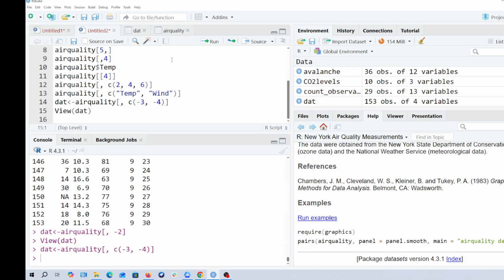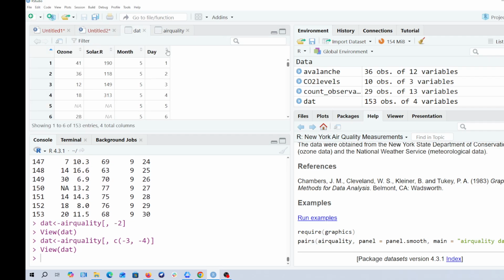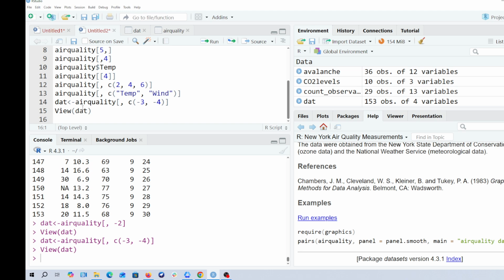You see, if I run that view now for this data, we're going to see that those two columns are not included; they are removed from the data. So that is the way you can change things in a data frame. And there are also other ways.